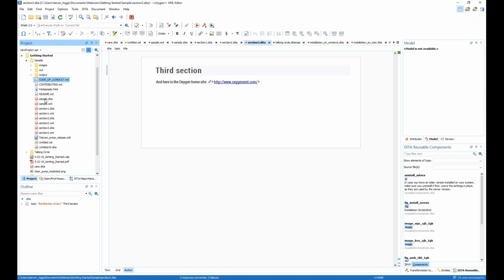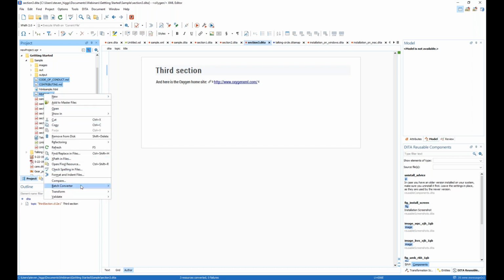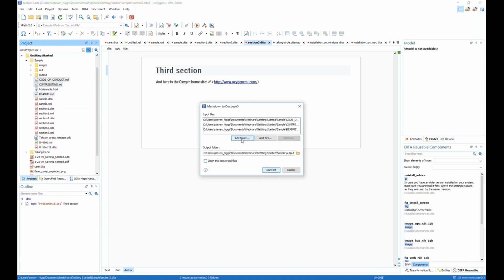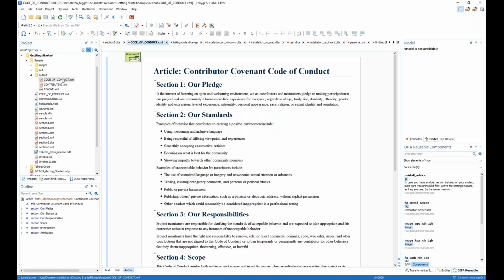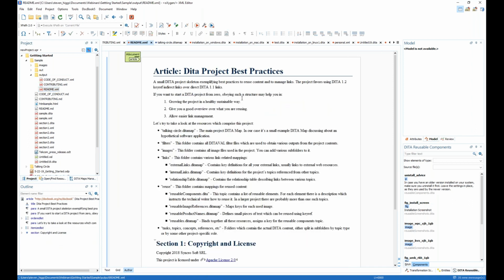And I didn't pay attention to where it was saving it. I need to do it again. Getting started, sample. Oh, so it automatically saved it in the output folder. And you see that it's there now, DocBook documents.